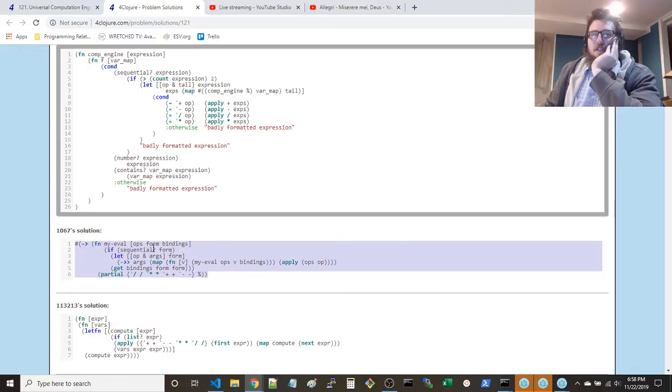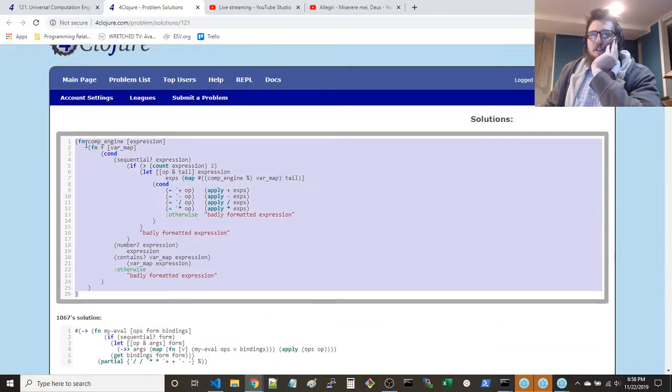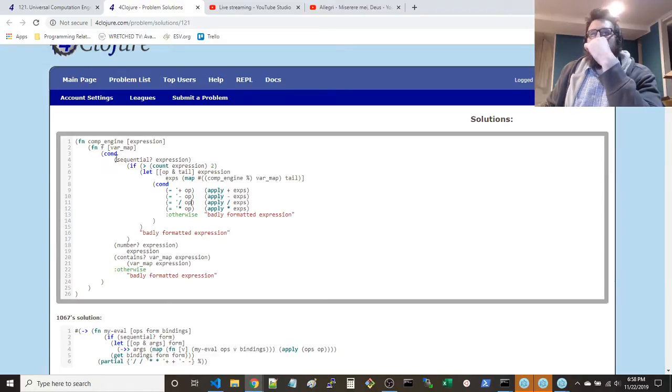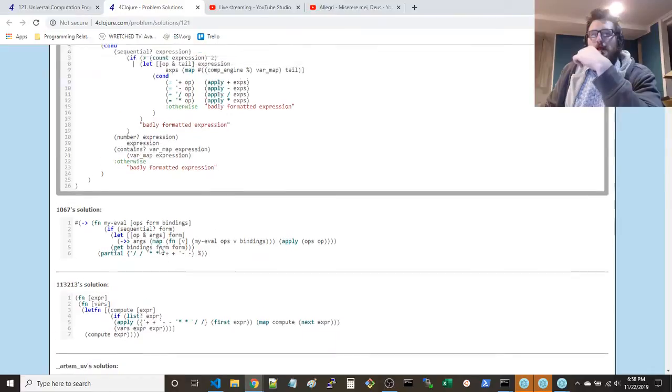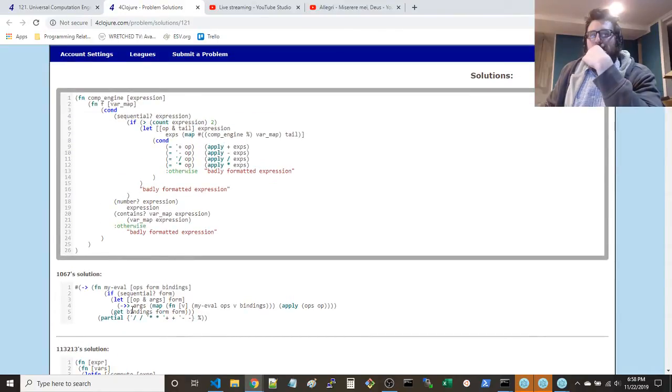I thought this was kind of clever how I did this. I didn't do it that way at all. I just returned this function which takes a map. And then he also had get bindings of form. This was kind of interesting here. If it's sequential, then do this. If it's not, then do, now this get bindings of form, that really threw me off.